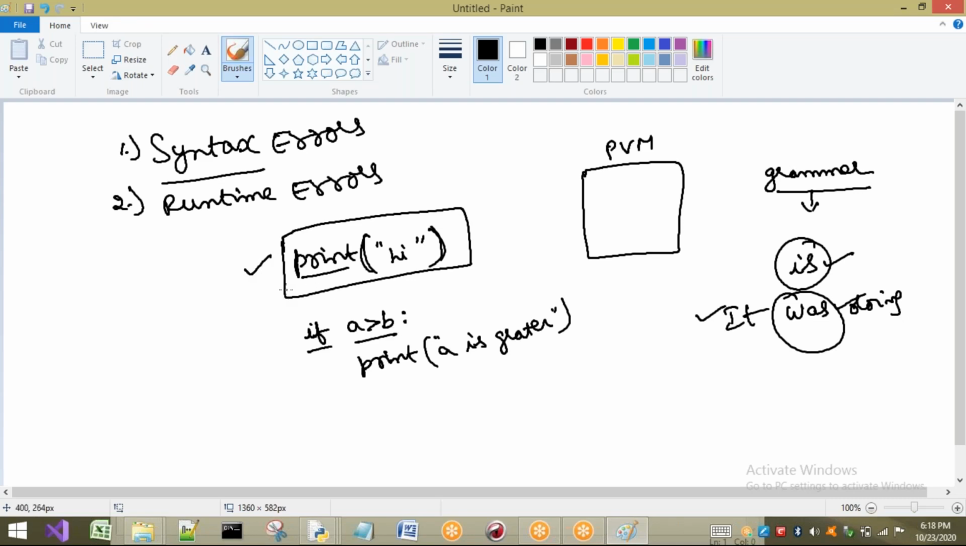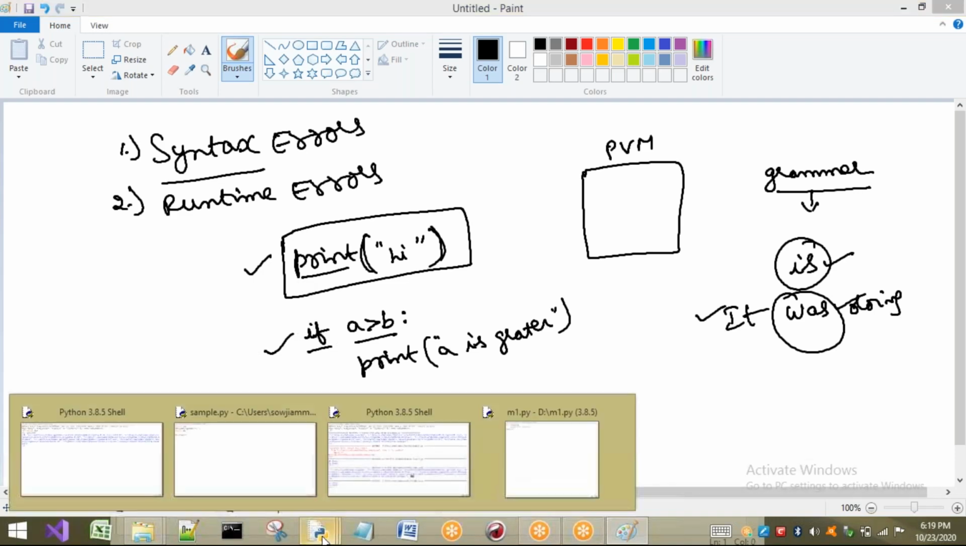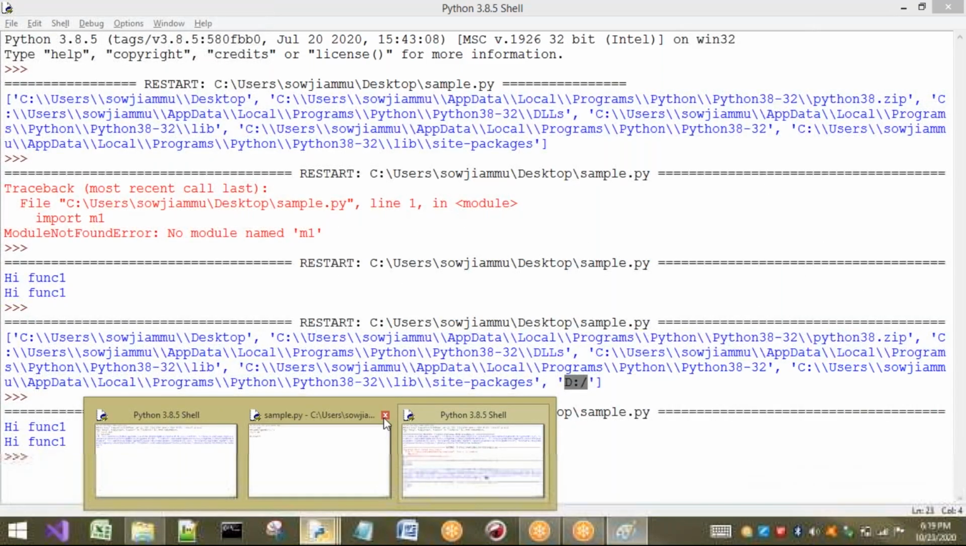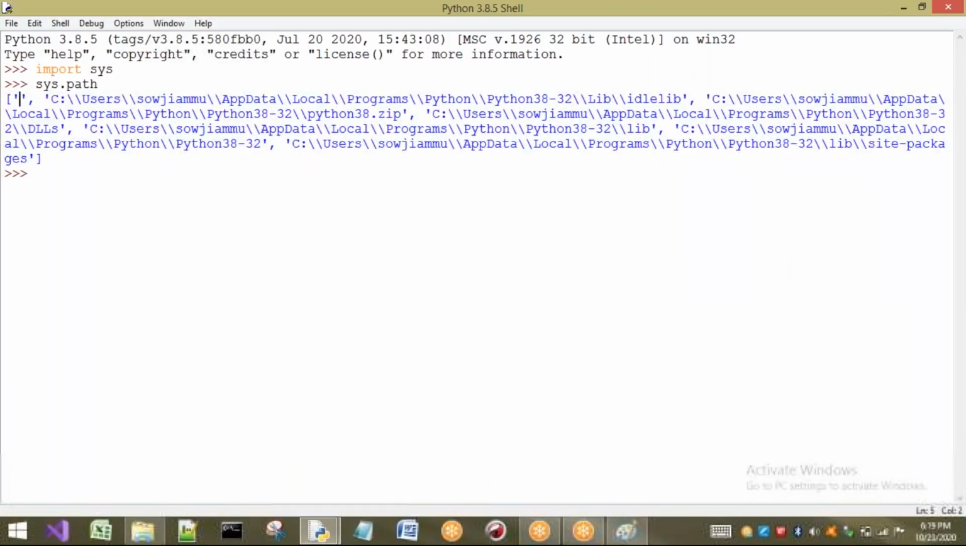That means some syntax is already defined for every statement in Python. If we do not follow that syntax, we get a syntax error. In these two cases, I will show you how syntax errors occur in Python. Okay, right. Now see, I will take two examples.